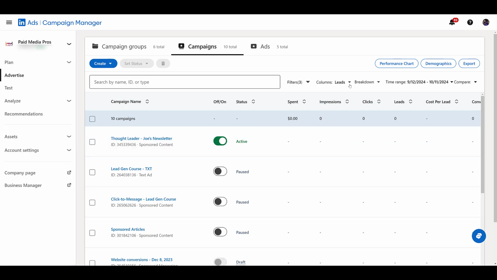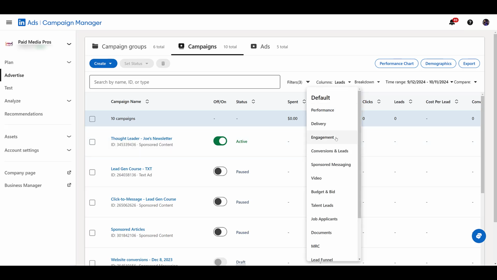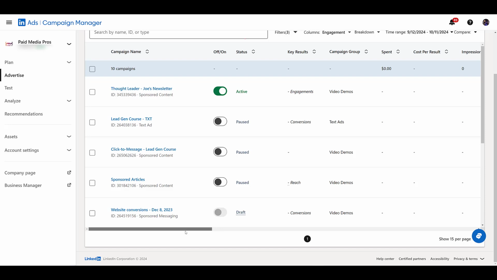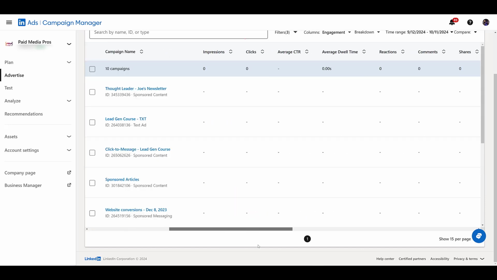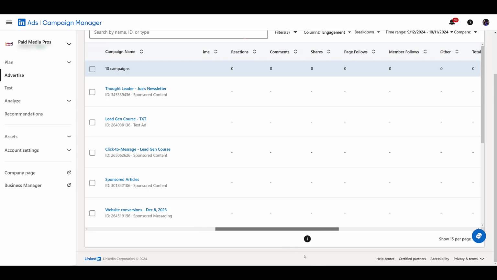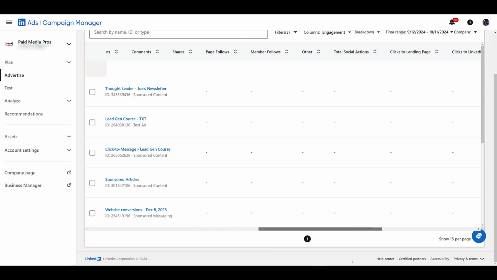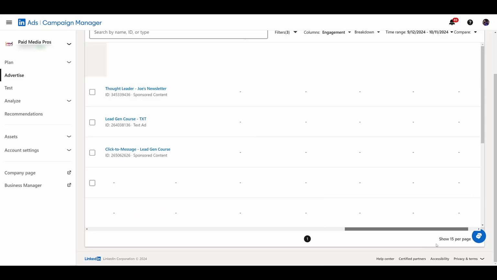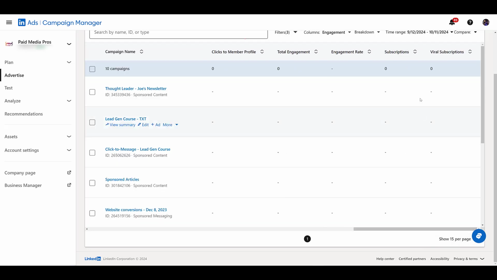But if we go to columns, there is a specific option for engagement. Let me move over. Still need to scroll over. Kind of hate how they do this. We typically see more of the comment actions with an engagement campaign, but there's options for shares, page follows, clicks to profiles, overall engagement, and here we go, subscriptions. So when you are promoting your newsletter articles, you'll be able to see which one users are engaging with the most and which ones are actually leading to more subscribers.